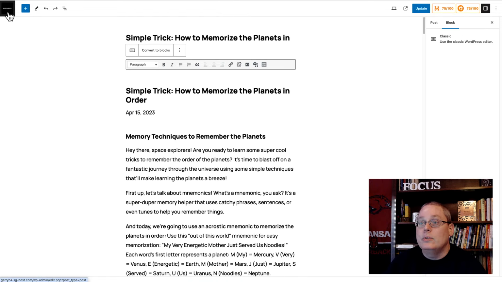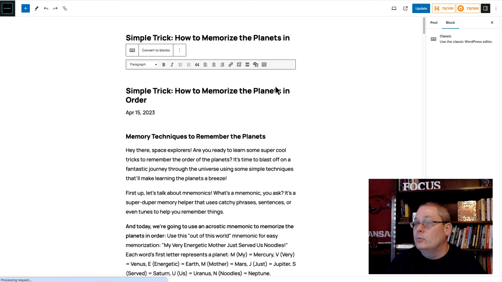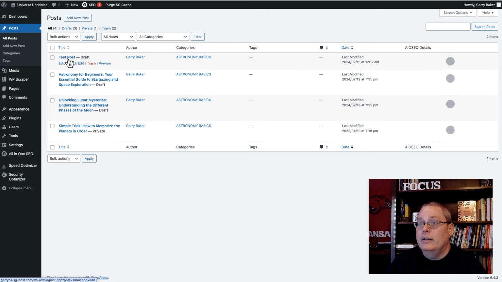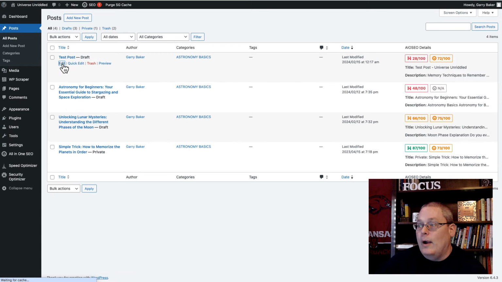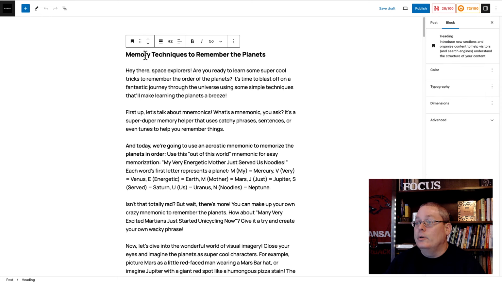What I want to do is go back to the post editor, and we'll leave this real quick and go back to the post editor. Inside of that, you can see here I have a test post, and we'll go ahead and edit this draft. When that loads up and you click on each one of these, you're going to see each block.